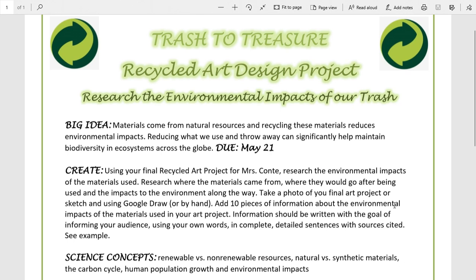Hi, everybody. We're going to talk about the Trash to Treasure Recycled Art Design Project, the science portion. So, the big idea is that we're looking at the materials that we use and we want to think about where those materials came from. Are they renewable, non renewable? Are they natural materials, synthetic? How this incorporates into the carbon cycle, environmental impacts.